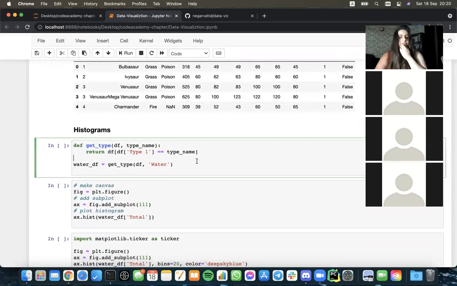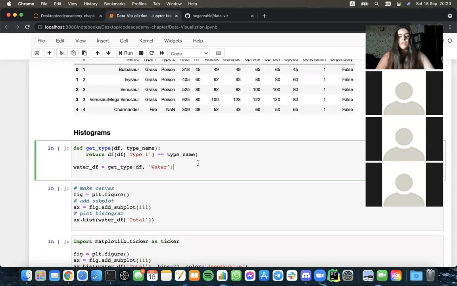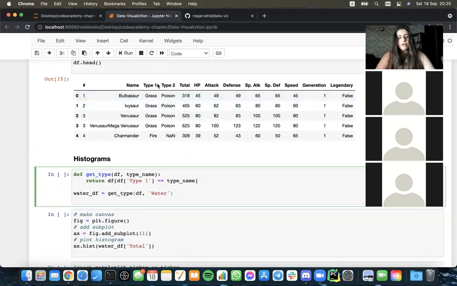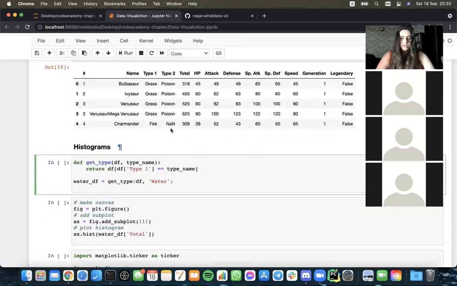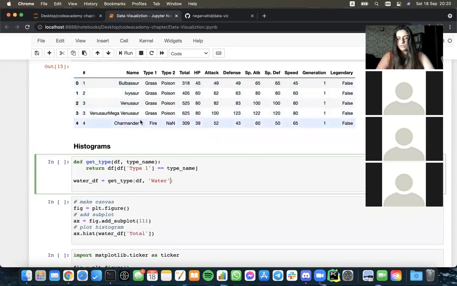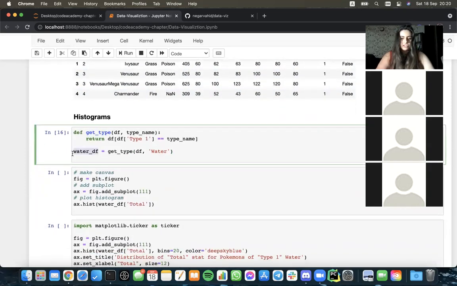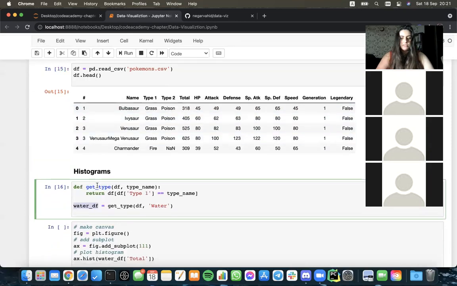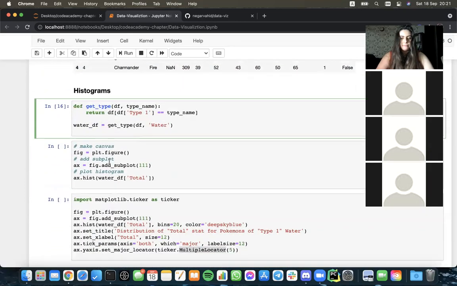Okay, so now we're going to try to do histograms. Firstly, I just want to compare the total column with type 1 Pokemons, because there's a lot of columns and we just want to do a 2D histogram. So that's why I chose 2, type 1 and total. And type 1 are water Pokemons. So I ran it. I stored all the type 1 Pokemons in the water DF data frame.